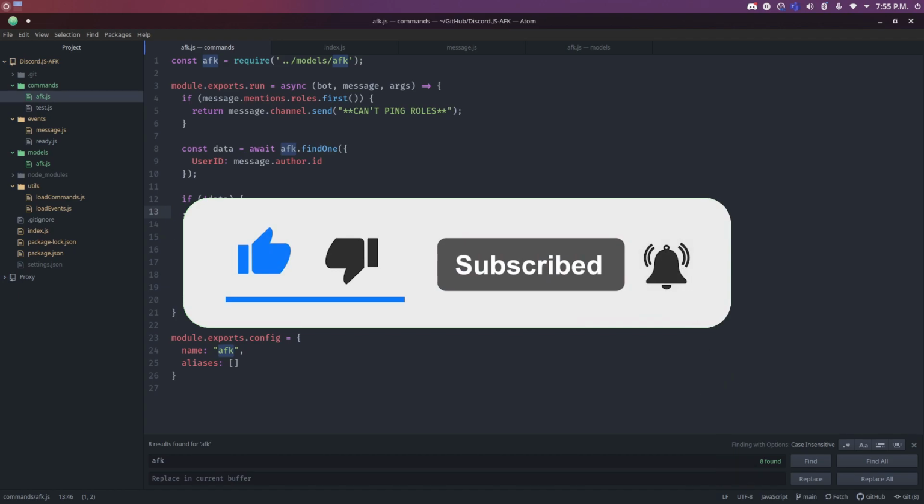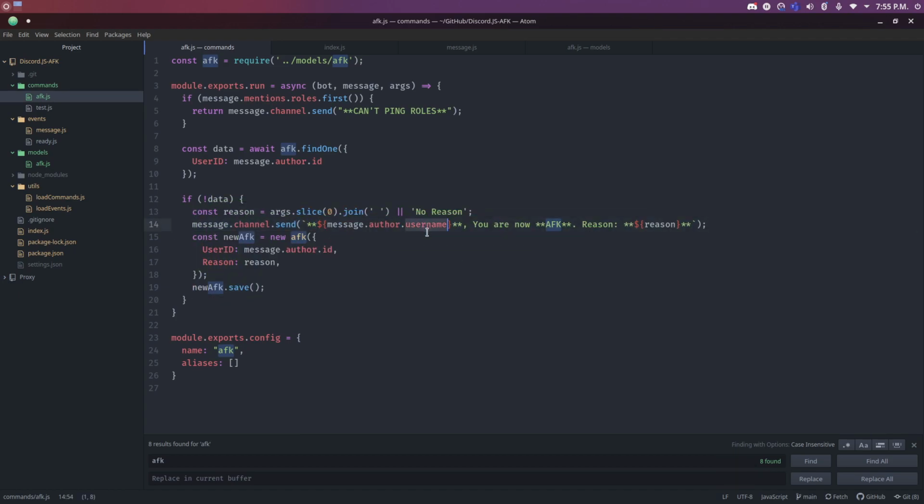Anyway, in here we say message.channel.send, message.author.username, you are now AFK, your reason is this reason right here, and then it's going to go ahead and create a new AFK database data. It's going to be user ID, and it's going to be message.author.id, which is our own ID, the person who set the AFK for themselves. And then here is reason, and the reason is simply the reason that we put. This reason is going to be seen in the database because you will need it later on in the message event or future things. Obviously, we will get to that, don't worry. And then we're going to go ahead and save the data. Make sure you have this ready.